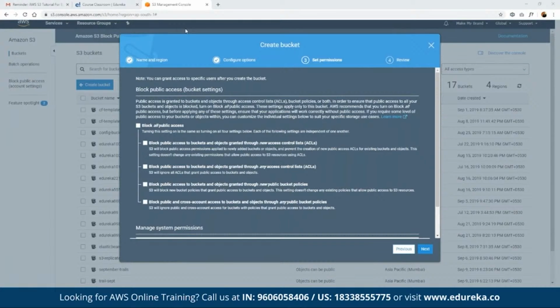In this option, we can block the public access to buckets and objects granted through new access control lists, right? Here in AWS, we have a concept of ACL, so we can define multiple ACLs. If you don't want this to be accessed through new ACLs, we may already have defined multiple ACLs before, but for new ACLs we don't want to give access to, then we can check this option, right? If we want to block the access to our bucket through any of the ACLs, then we can choose this option.